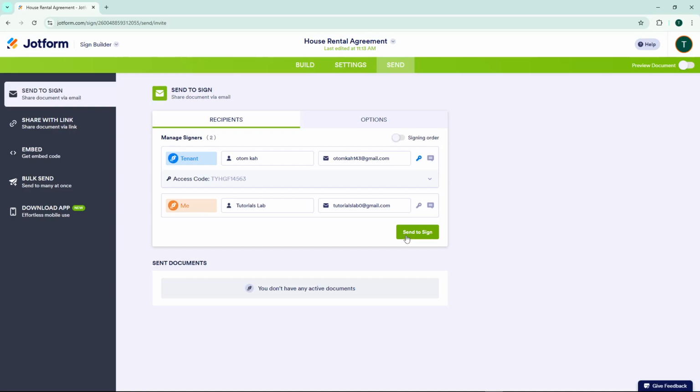You've successfully set an expiration date for your document in Jotform Sign, ensuring it gets signed within your specified time frame.